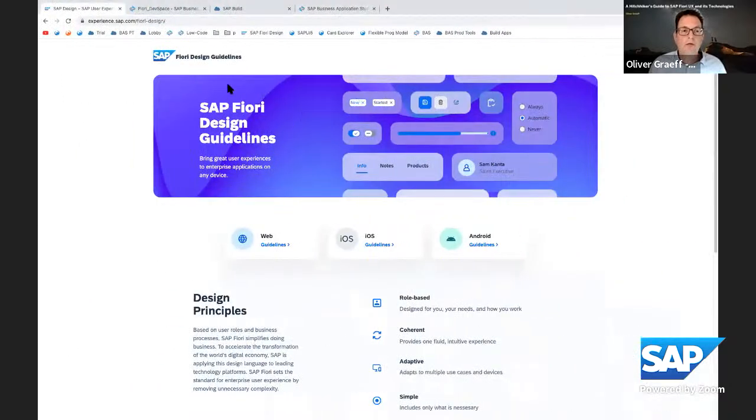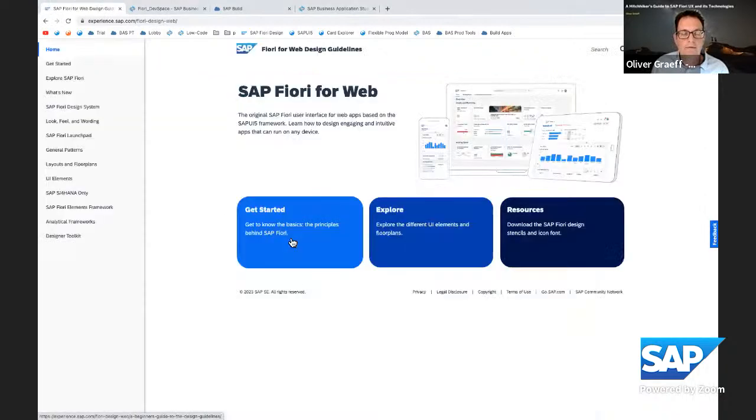And let's have a quick look here. We have a URL here with the Fiori design guidelines. You see the web page, you see that there are Fiori design guidelines for web, for iOS, and for Android. And let's have a quick look, for example, in the web version here. So there's a lot of explanation about what is Fiori, about the design aspects, the visual design, the colors, for example, the fonts, and so on. And then also looking at more concrete UI elements.